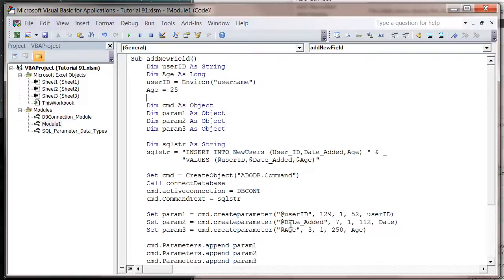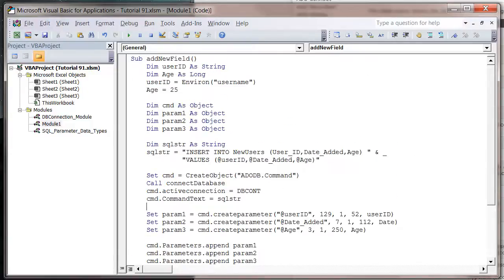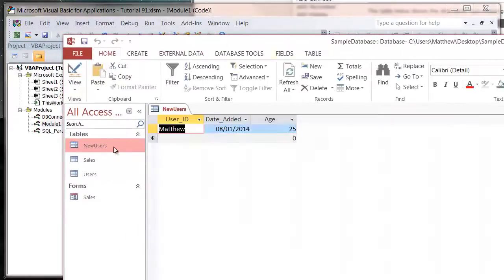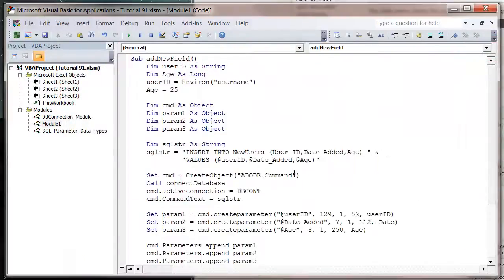We've got 3 different parameters, one which is a date, one which is an integer, and one that is just a string value, same as we did in the last tutorial. So if I press play now, it's going to run fine, I've got no errors. And so if I go into my database and open up my new users table, you'll notice that that's been added in as such, which is fantastic.